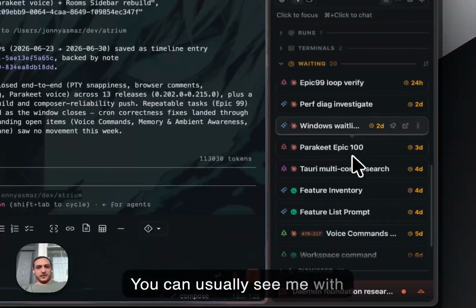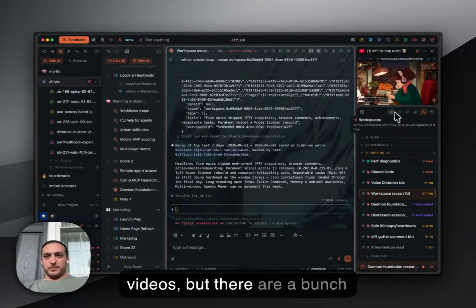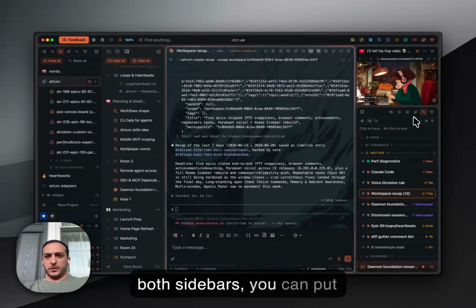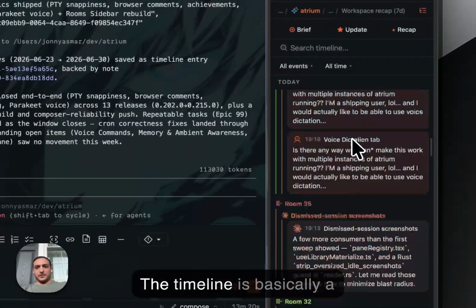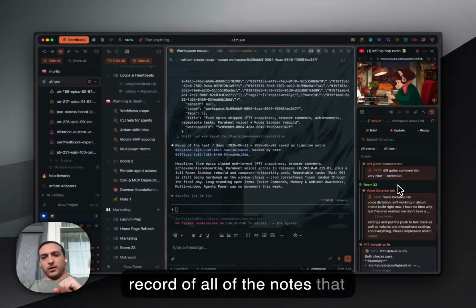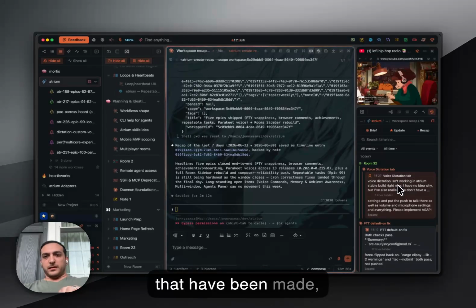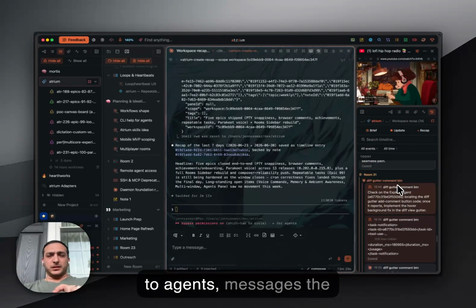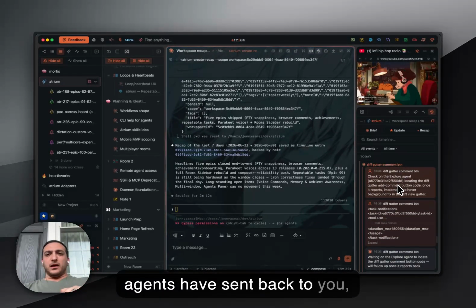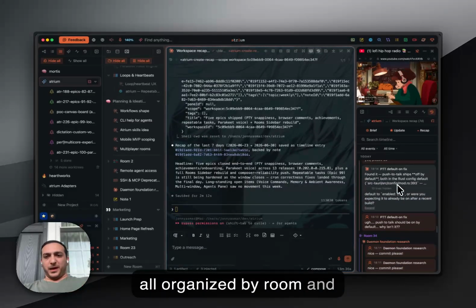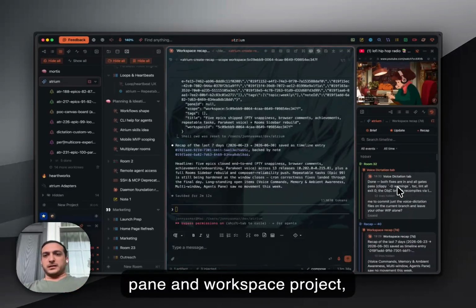You probably usually see me with the activity sidebar up in these videos, but there are a bunch of different modes here. They're both sidebars, you can put them anywhere. But one of them is a timeline. A timeline is basically a record of all of the notes that have been created, commits that have been made, messages that you have sent to agents, messages the agents have sent back to you, all organized by room and pane and workspace, project, all of it.